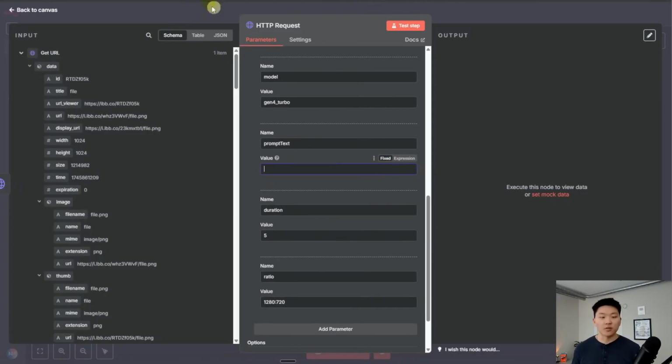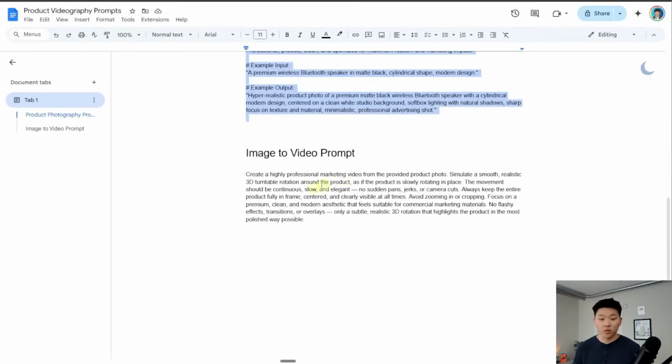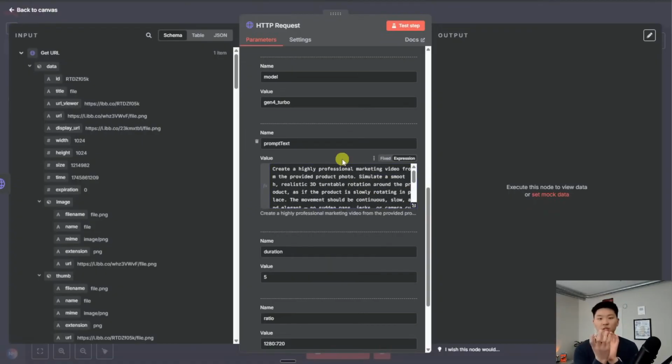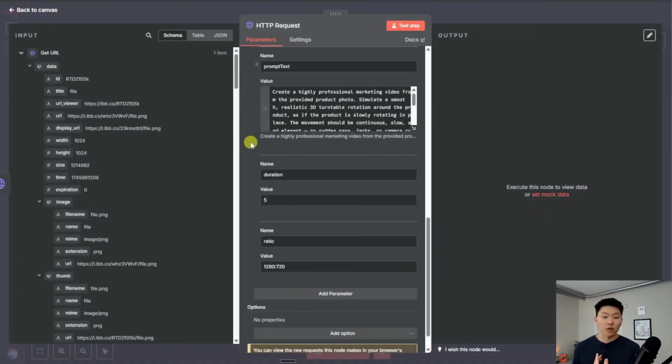And you're going to go back to that PDF you downloaded from my free school, and you're going to paste this prompt in there. So this prompt basically gives us that 3D spinning effect where it just does a slow pan and a slow rotate. And that's what I was looking for. If you're wanting some other type of video, then you can tweak that prompt, of course.